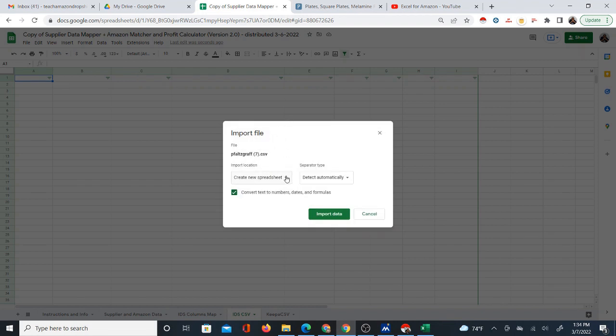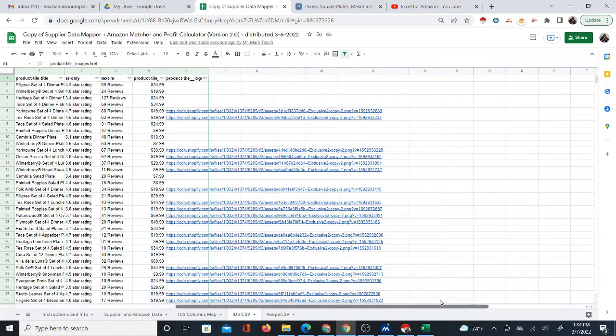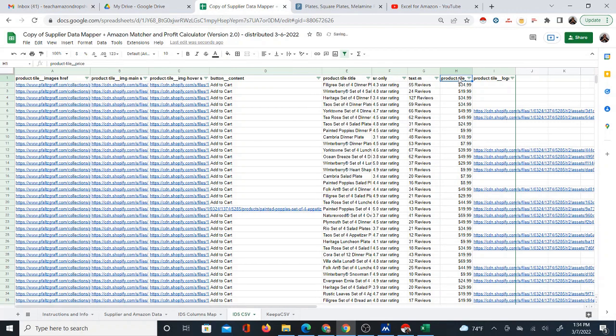Now I'm going to click here, Replace Current Sheet. Okay, import location. It has to be on this sheet, and then click Import Data. Now I have the Instant Data Scraper CSV, all that data in here. Okay, the titles, these are the links over here, and I have the prices. Those are kind of like the three main things that you need.